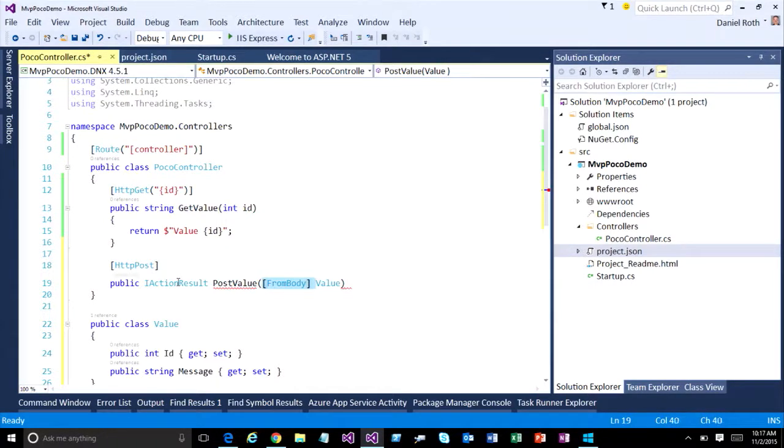If you're not doing model binding for form posts, then you need to say explicitly that this parameter is coming from the body, and that will tell the system I want to use formatters to deserialize this as part of the request.